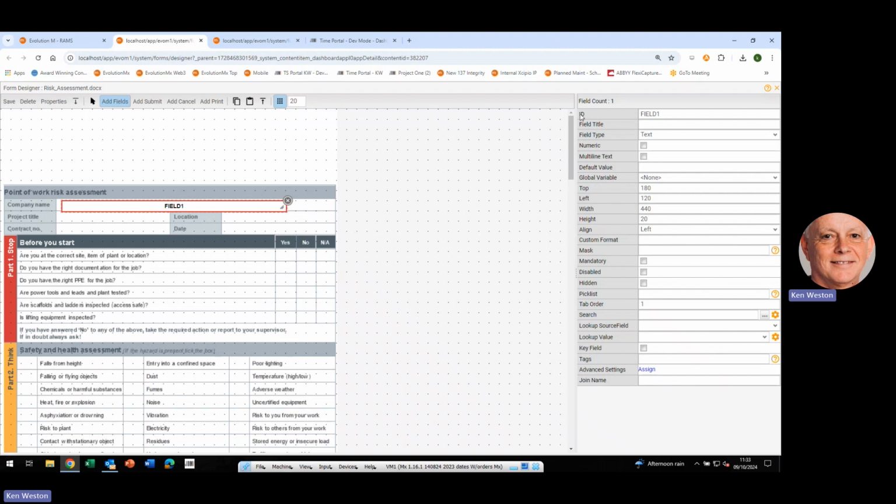Now that particular field can be given a name, so it could be that it's just going to be company. And then you would tell it what the particular characteristics of that field are going to be. This is where you set it to be text, date, or whatever it might be. Elsewhere, you might have another field that you want for the contract number, for example. That would allow you to change the field name again, just to say it's contract number.